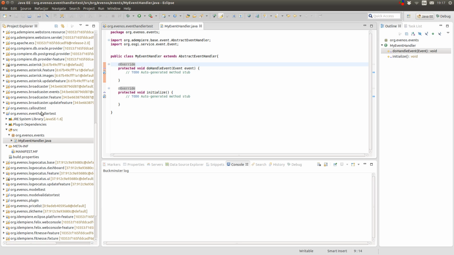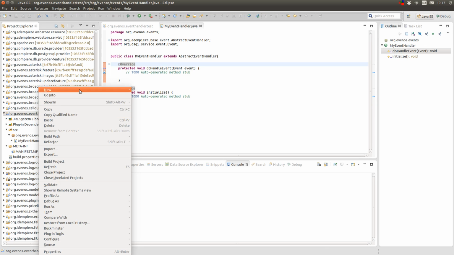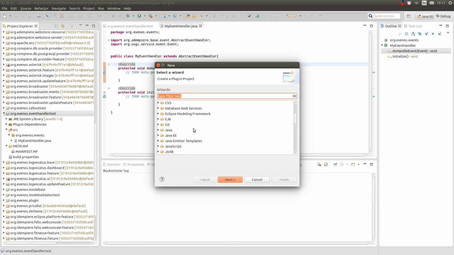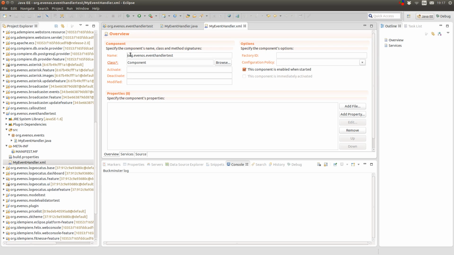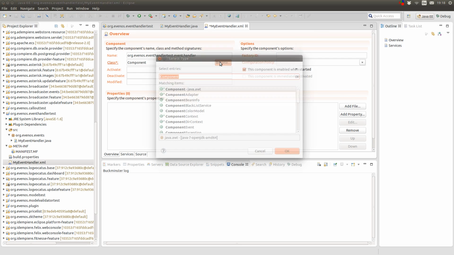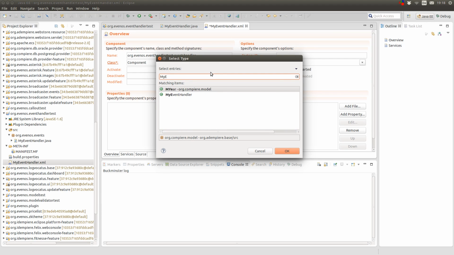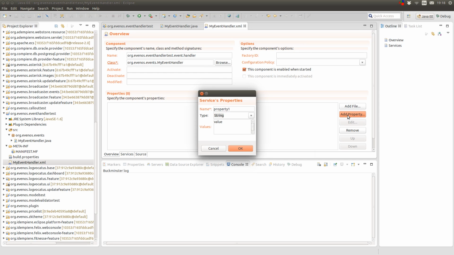Save it. Now I have a class which can handle events, but the framework does not know about this class. So now I have to create a component definition. To do this, I go to the plugin development section and create a new component definition. This name has to be unique in my plugin. And here I have to provide a unique name which is unique through the whole application. So what I like to do is I use the plugin name followed by event handler.